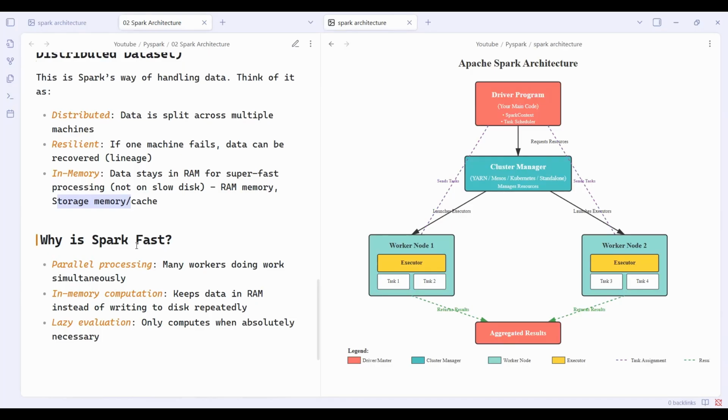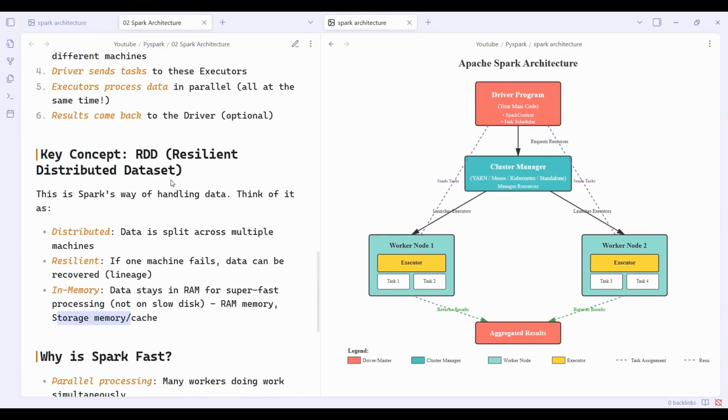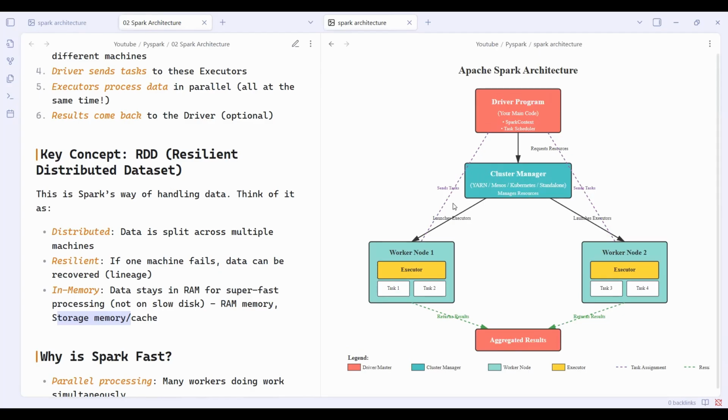Because of these reasons, we can understand Spark has an architecture of driver program, cluster manager, and worker nodes. These are the core components of the Spark architecture. We have also understood what RDD is, Resilient Distributed Data Set. So this is all about today's video. In today's video, we have seen the architecture of Spark.